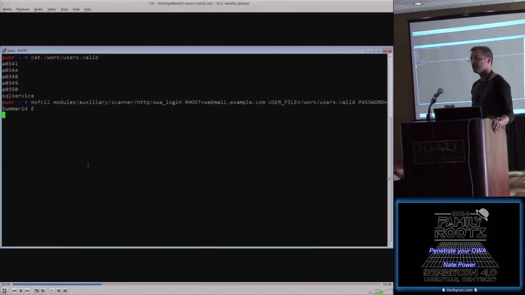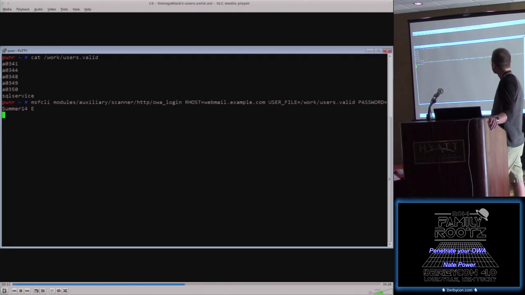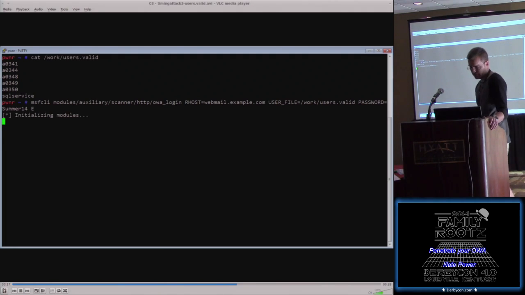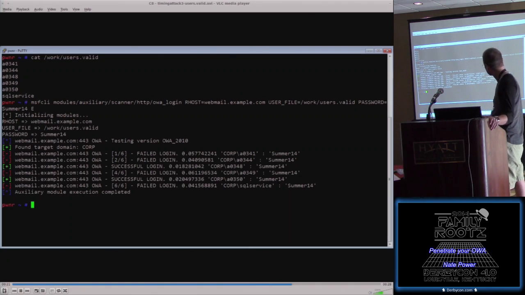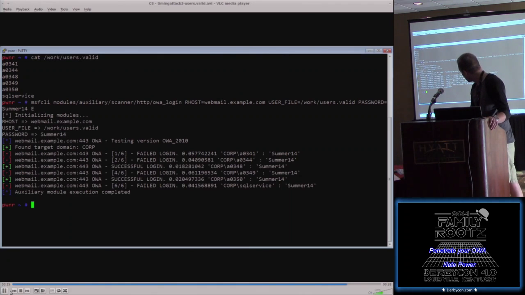I just want you guys to see how quick this process has gotten now that all the requests are coming back underneath the second. Metasploit takes a minute to load. And then you saw how quick it took us to be able to brute those. And we actually had 2 successful logins.